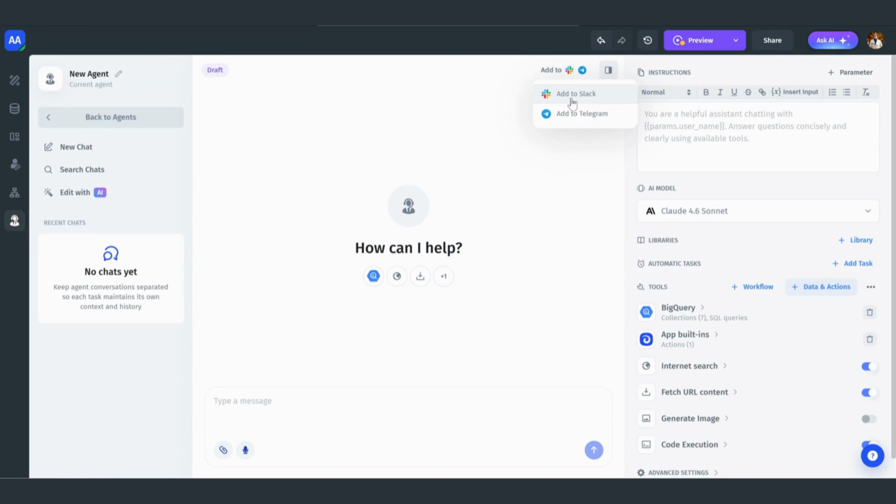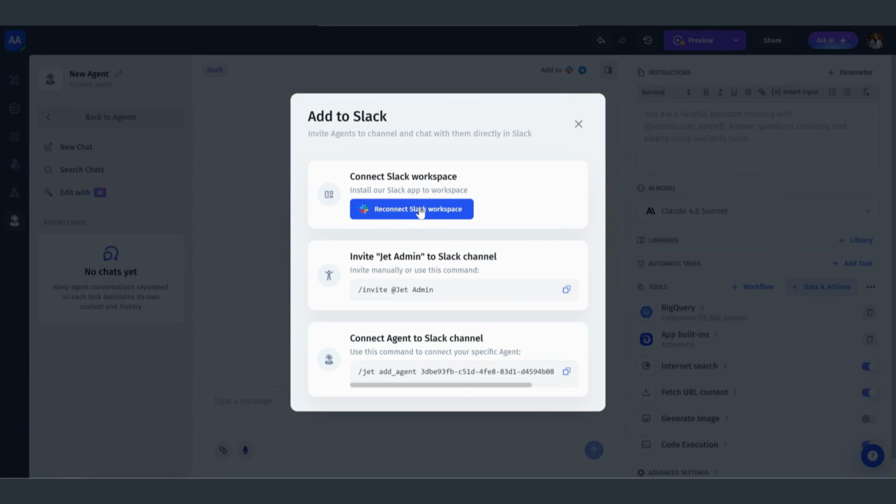Next, bring the agent into Slack. Click Add to Slack and follow the instructions to connect your workspace. Invite the Jet Admin bot to your channel and connect your specific agent to that channel. From this point on, anyone in the channel can chat with the agent directly.